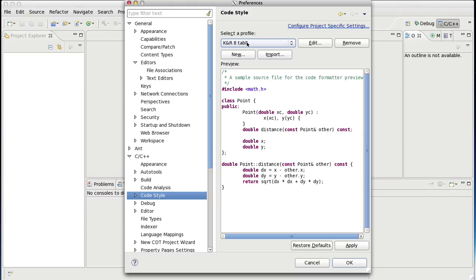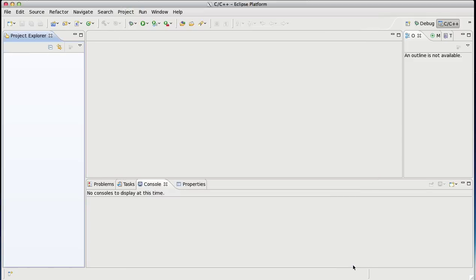All right, and that's it for the overall. You're going to hit Apply and then OK, and that's it for the overall settings. All right, now let me show you how to set up a new project.